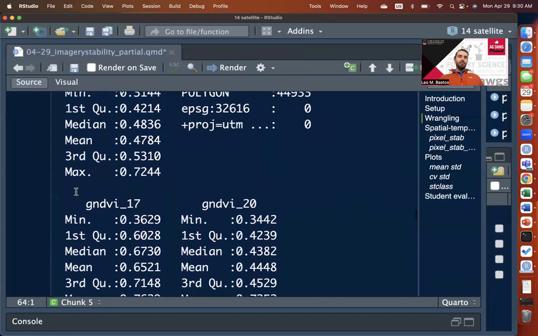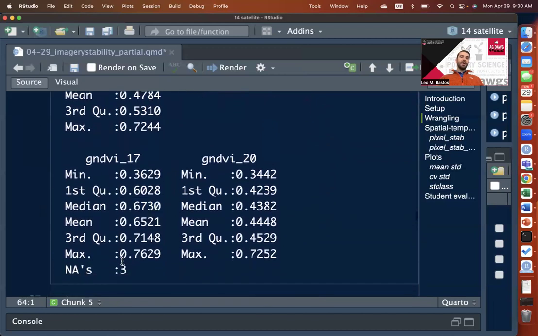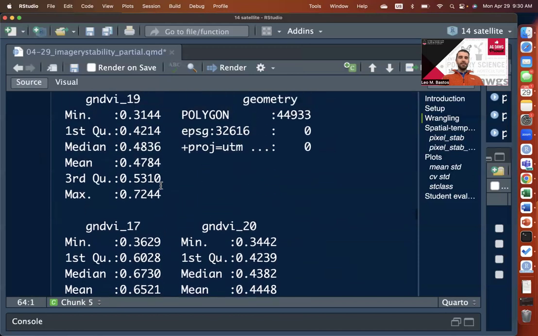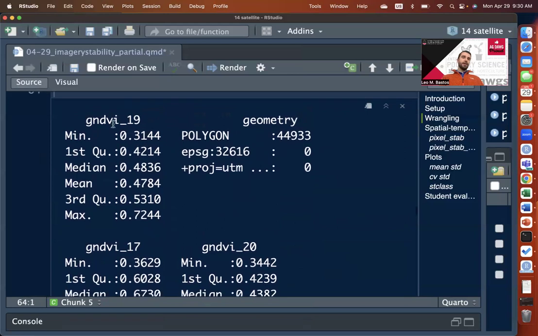Yeah, in my case, I have 3 NAs on GNDVI 17, as we would expect, because that came in with 3 fewer cells than 19 and 20. And I don't have any NAs on 19 or 20.